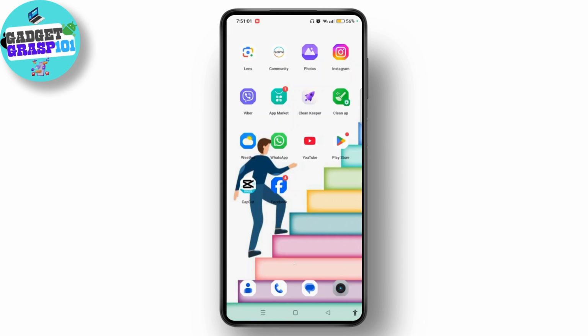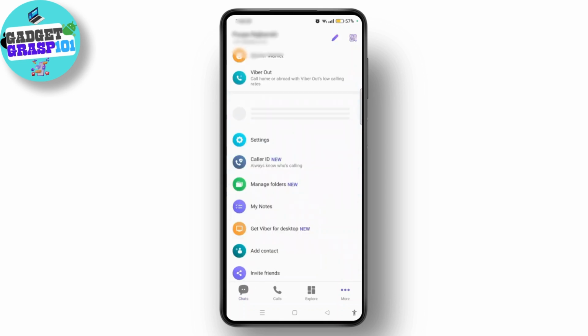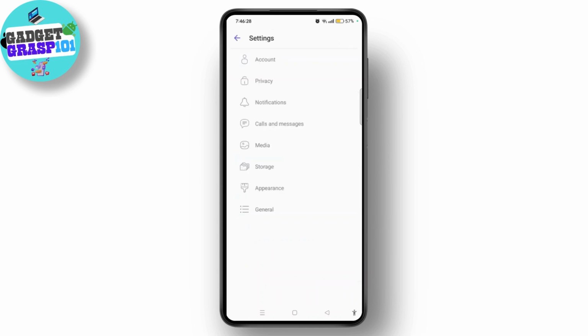First of all, launch the Viber application and make sure that you are logged into your account. Navigate to the More button at the bottom right corner. Then you will reach this section. Navigate to Settings and tap to open it. Now choose the Account option from Settings and tap on the last option, that is Deactivate Account.